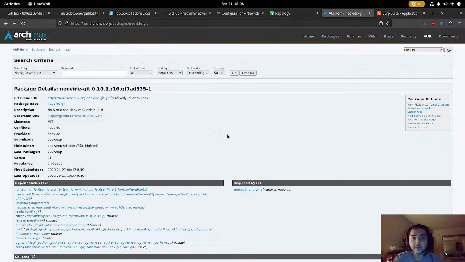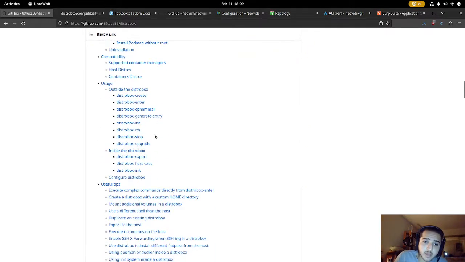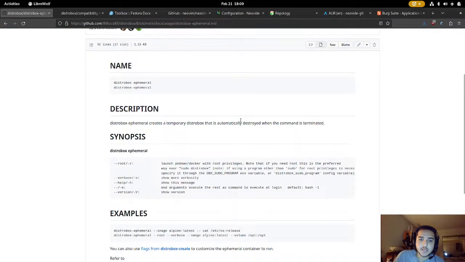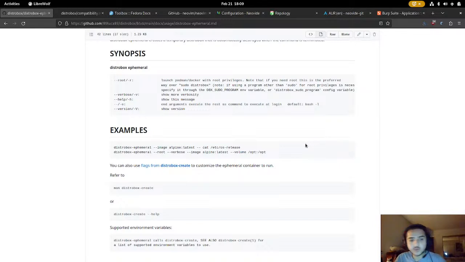Trying to think of more use cases. I really can't think of any. Yeah, it does have certain other functionality. I only looked at the bare bones, only the bare minimum, the stuff that I needed. But yeah, ephemeral. This will be something that is destroyed when the command is terminated. So you can do stuff like, let's see an example. On Alpine, you run OS release and then you exit. That's cool. So like, what can we do with this? Let's try this.